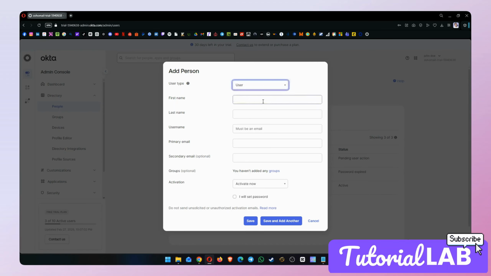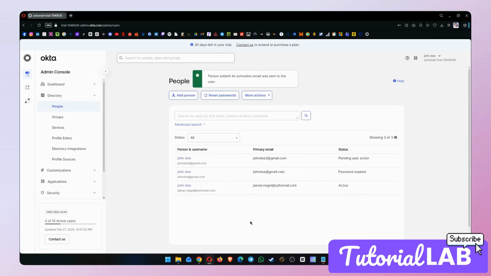Choose the user type. Here, you can select options like Standard User. Make sure to enter the email address. This is an example. When you are done, just click Save.